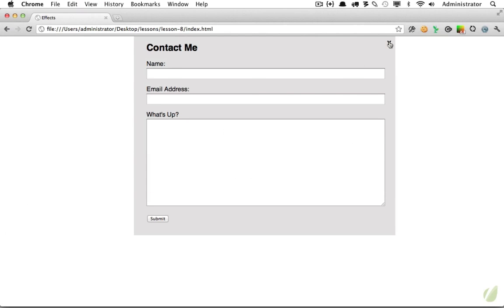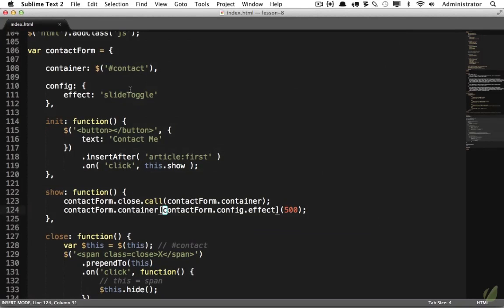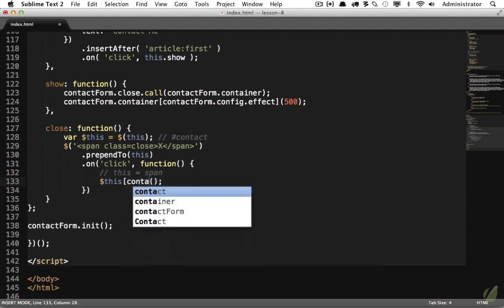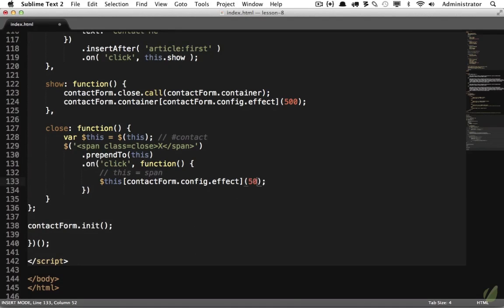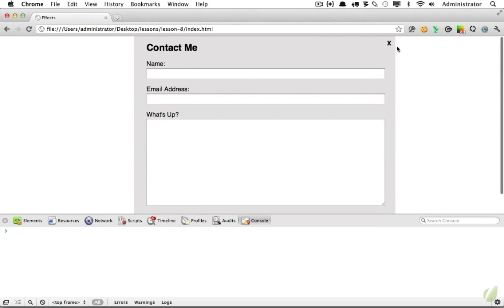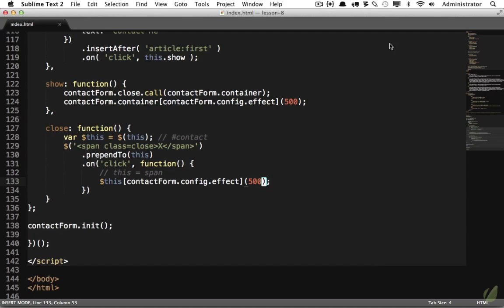But if I click on the X, once again, we're still using the hide method, not the slideUp or slideToggle. So right here, we can say, once again, rather than the hide method, we're going to use brackets, contactForm.config.effect over the course of 500 milliseconds. Once again, click Contact Me, it slides down. I click on the X, and it slides up. It's as easy as that. The next step is let's provide some flexibility so that when we call the init method, we can specify if we want a slideToggle or a fadeToggle.